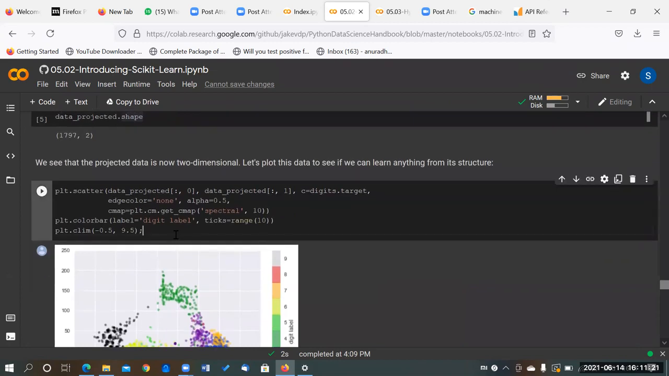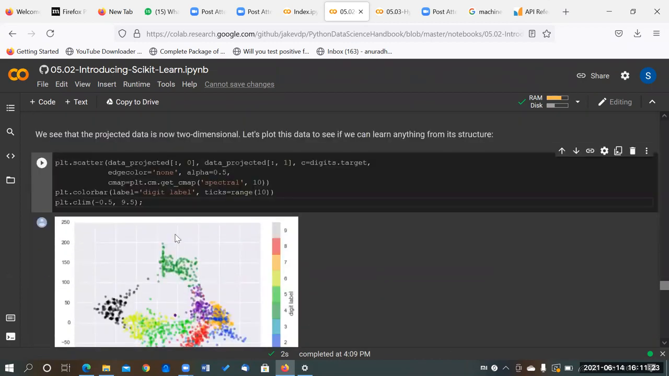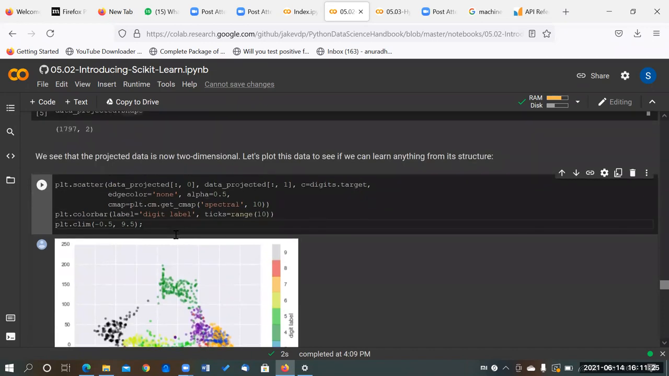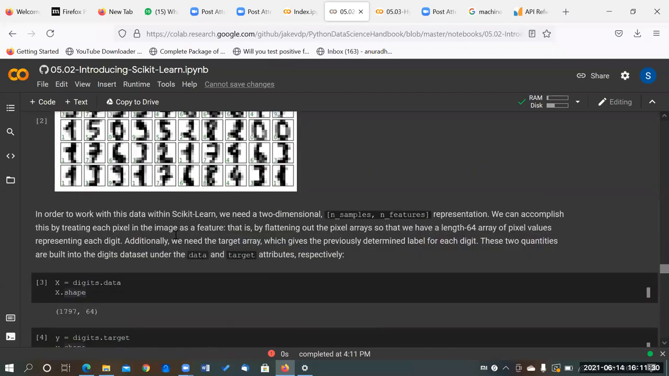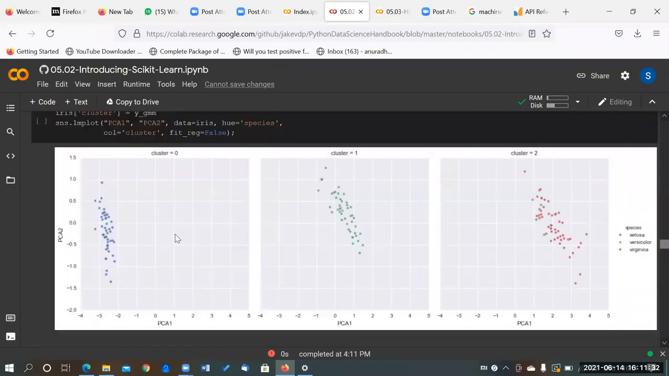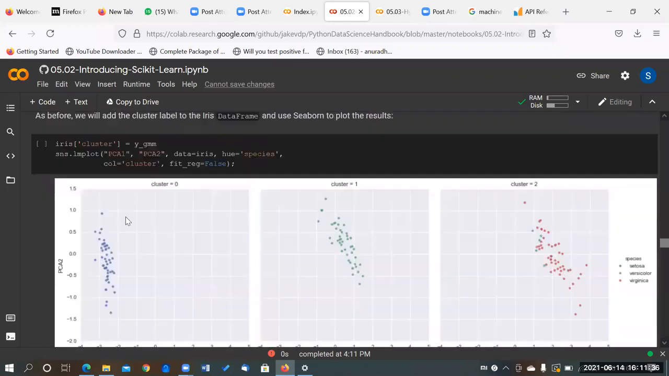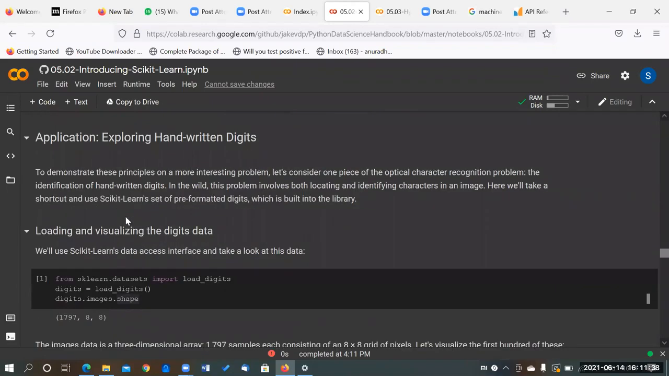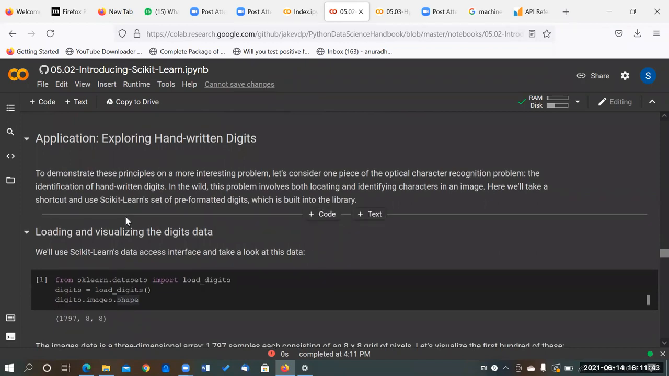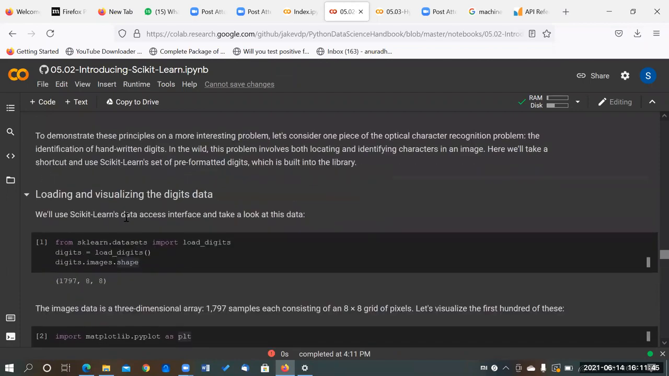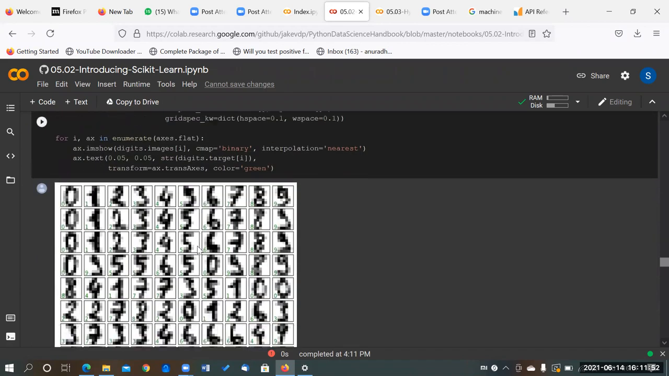Now using this data, if we try to classify, if we try to cluster, let's see what happens if we plot these two vectors. Previously in the iris data set, we did the principal component analysis and plotted it. The same thing we are trying to do. Previously it was 4 features. Now we have 64 features, and we are compressing everything into 2 features called principal component 1 and principal component 2.